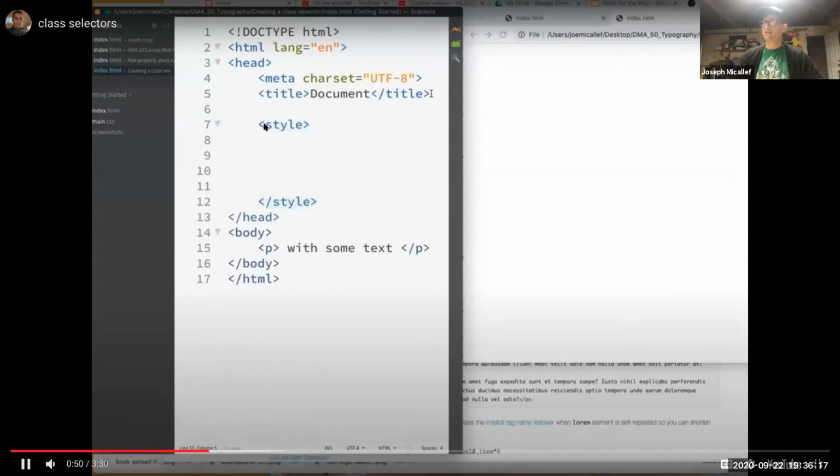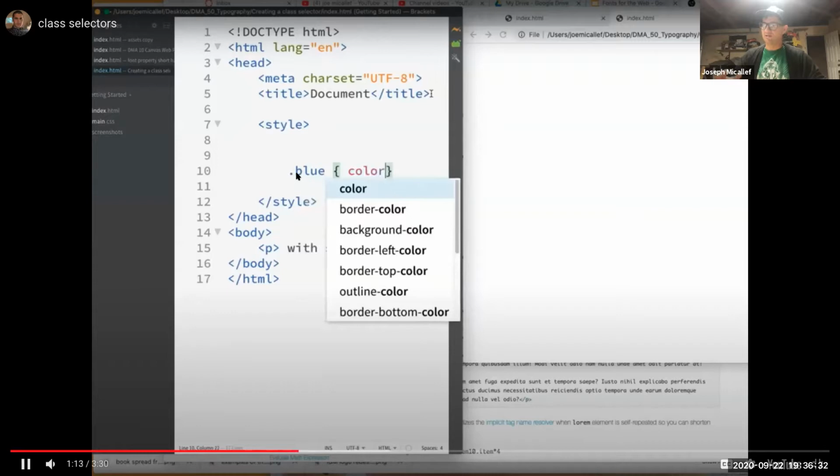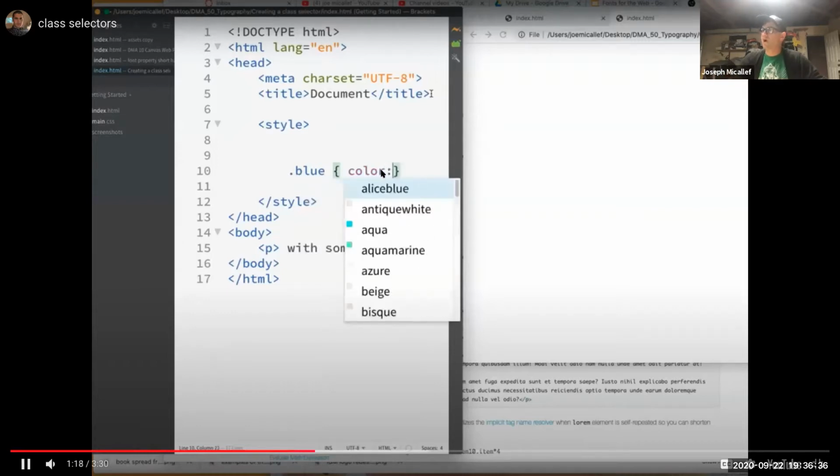So you create a style tag. So here's a style tag, and inside that style tag, you create what's called a class. So it's just a word that you pick. So I picked the word blue, it doesn't matter. It has a little period in front of it. The period means that that's for a class. And then you have your property. So color is a property.